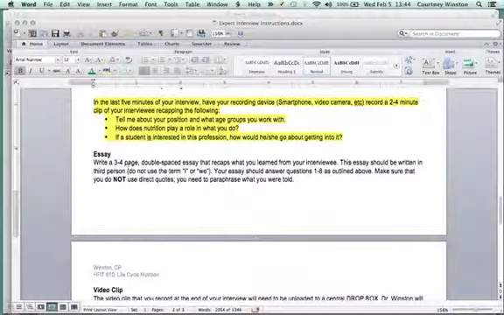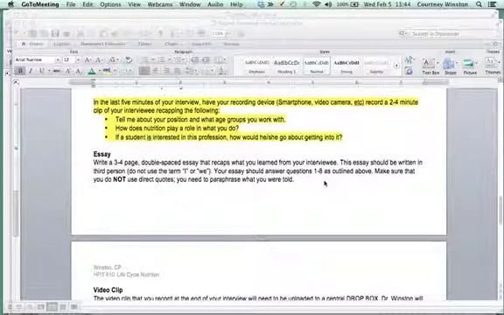All right, so the essay. The essay in essence is just a 3 to 4 page double-spaced essay with recaps from what you learned from your interviewee. I am asking that the essay be written in third person, so don't use the terms I or we. Your essay should answer those 8 questions that are outlined above. All you have to do is have the question and then have the answer underneath it.